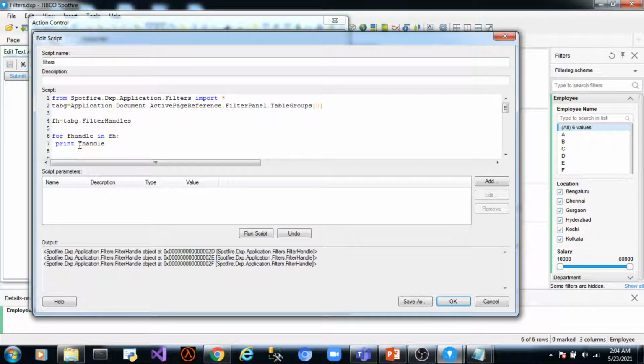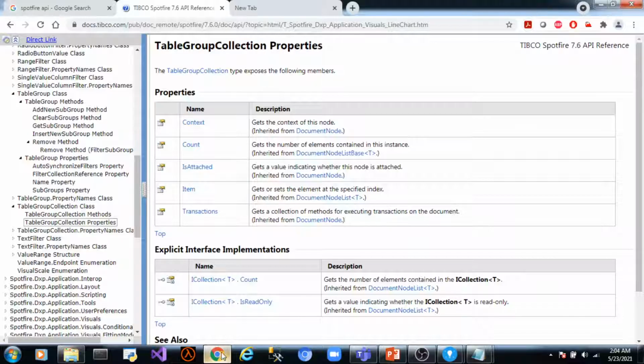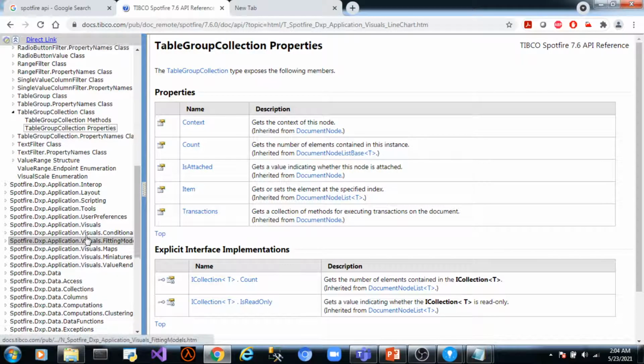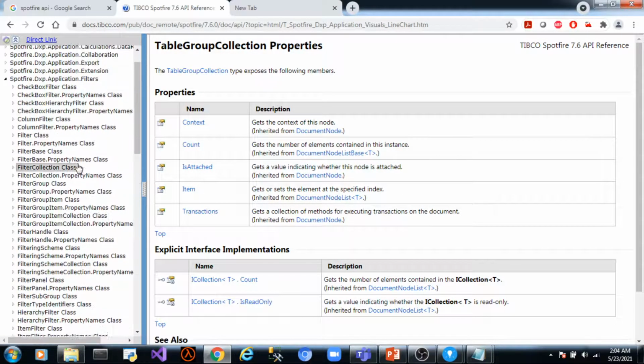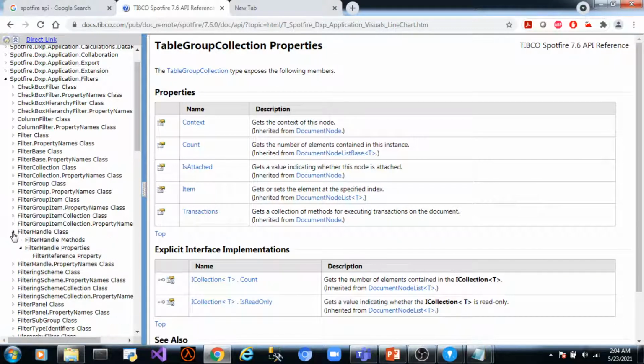So for a filter handle class object, we need to go to the filter handle class to see what all properties and methods we can use. So let's look around for it. Filter handle. This is the filter handle.